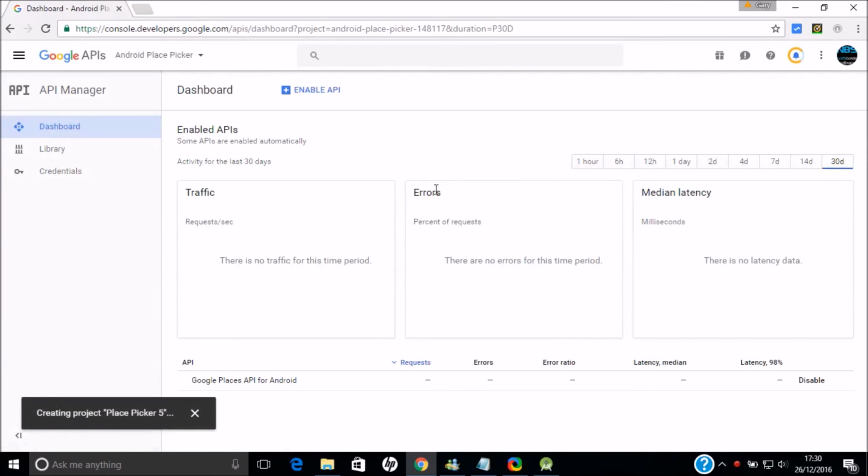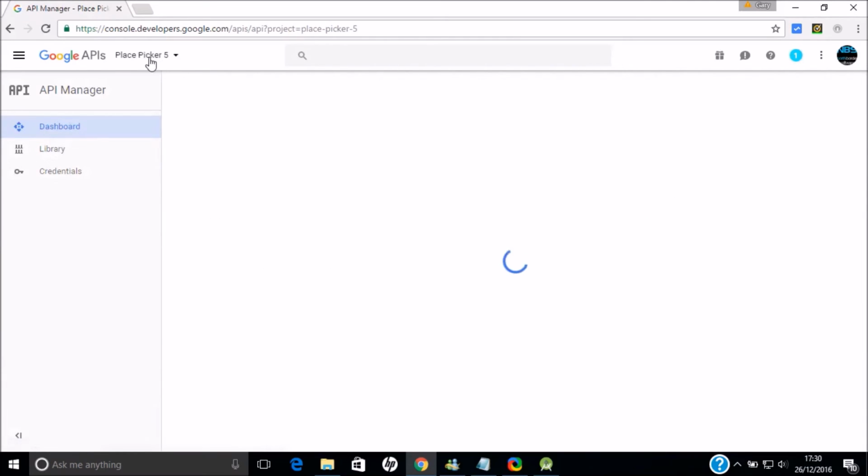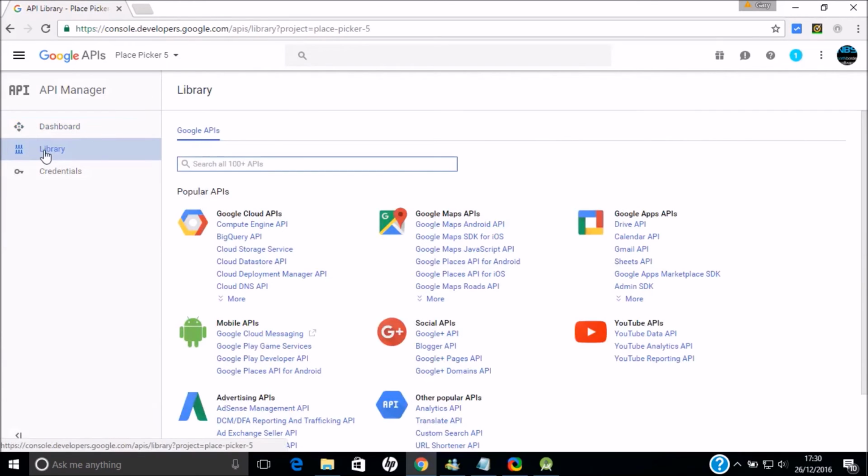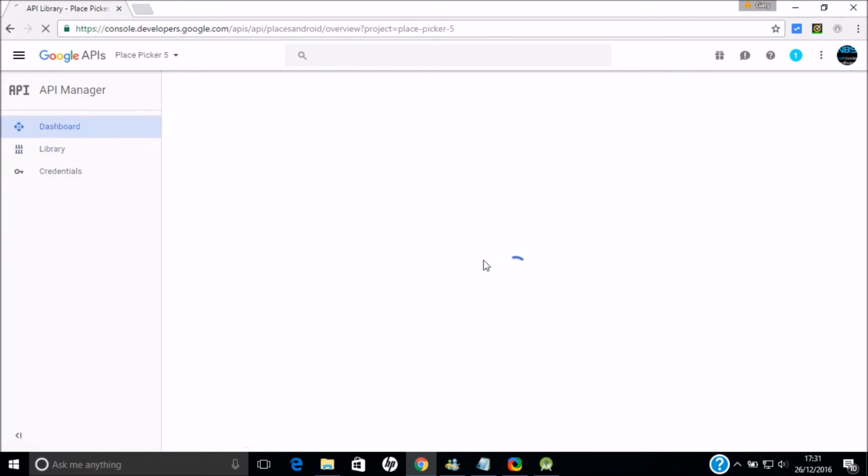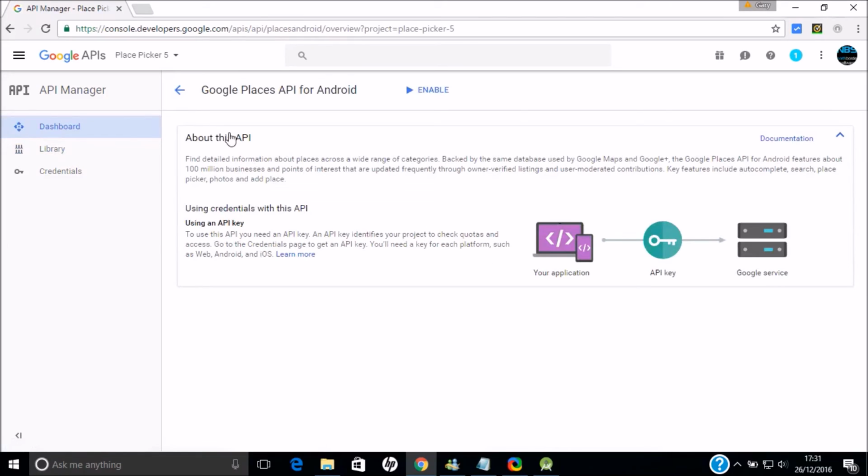Okay. When that's created, you see it's loaded in the project here. I'm going to go to the library. What I want to do is look for Google Places API for Android. I'm just going to click on that. Okay, and it tells you all about that API there. I'm going to enable this API. This is what I want.